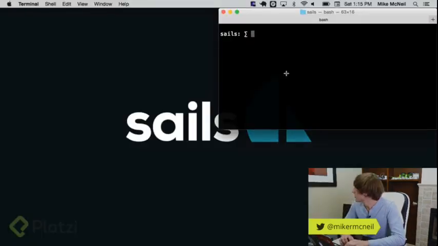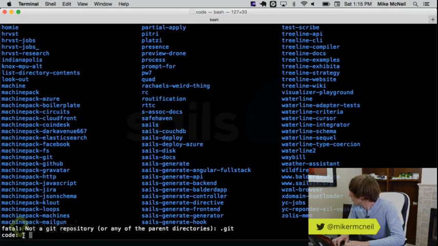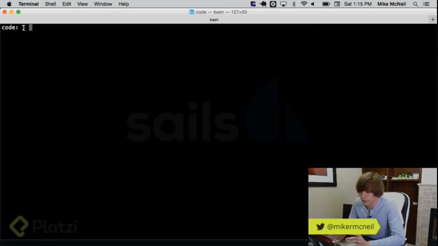This is my terminal. I have a little folder with a bunch of projects in it, right? And a lot of people have a code folder. So what I'm going to do is go in here, and the first thing I'm going to do is make sure I have Node installed.